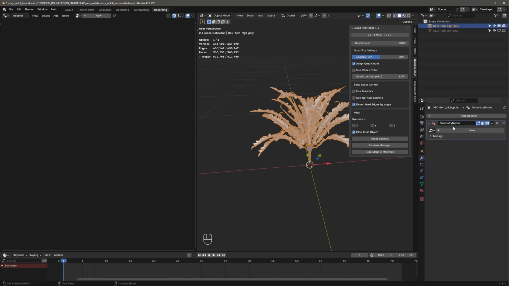And then you can see here that the modifier is in place. So it is attached to this object, but it's blank. So we're actually going to need to press the new button. And now you can see here that we have a geometry node setup that's just connecting the input geometry to the output geometry with nothing happening in between.